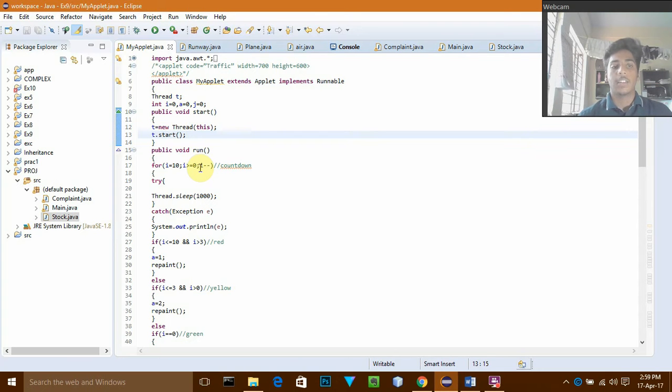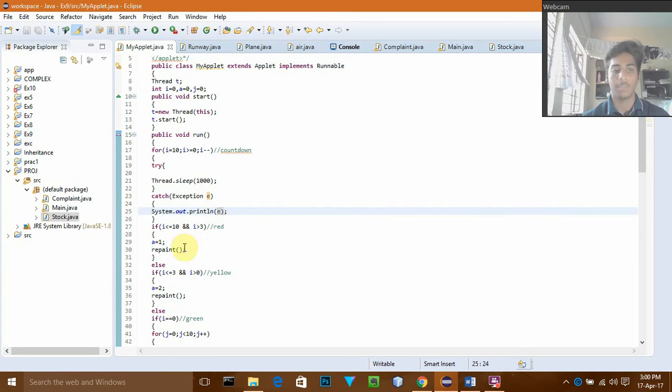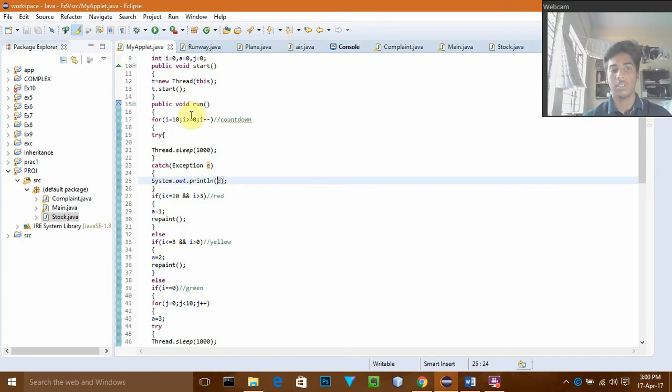So this loop will work like 10, 9, 8 until 0, and inside this loop we have a try and catch block since we are using a thread. We are giving the Thread.sleep method, so that the thread changes from one state to another. Sleep basically makes the thread sleep for a period of time. We have given 1000 milliseconds, and since we have given a try block, we need to catch the exception. So we have a catch block, in that we have given the exception object e, and we are printing that object in our out statement. That is for the countdown, that is 10 to 0.